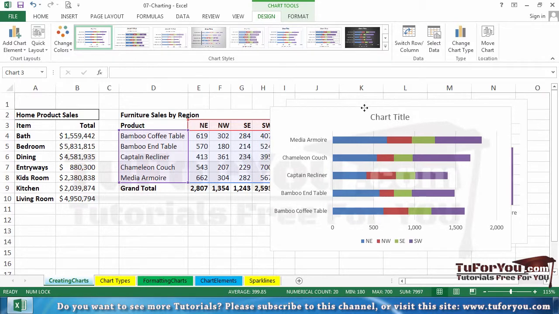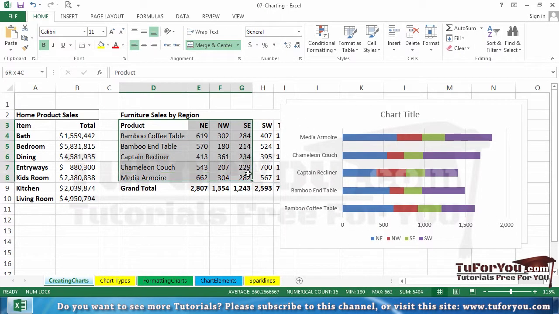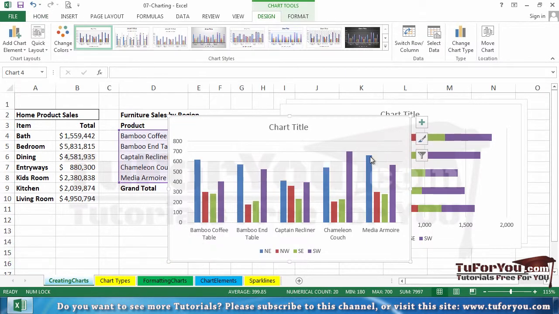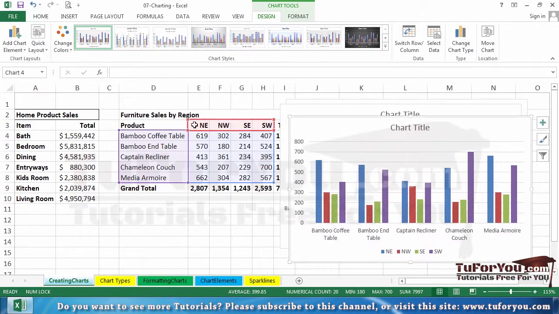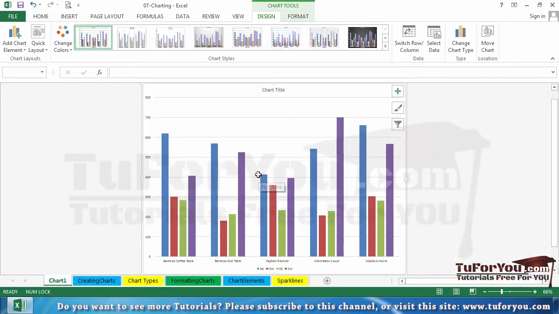An even faster method, but not necessarily the best, depends upon whether you like the chart style, is to select the data and simply press Alt plus F1 and you will get a chart immediately. A clustered column chart on the same worksheet. Another quick approach, you've got your data selected, press the function key F11 and you'll immediately get a chart on a new sheet to the left of the sheet that has the data. So we are on a sheet called Chart1. Our data is on a sheet called Creating Charts.